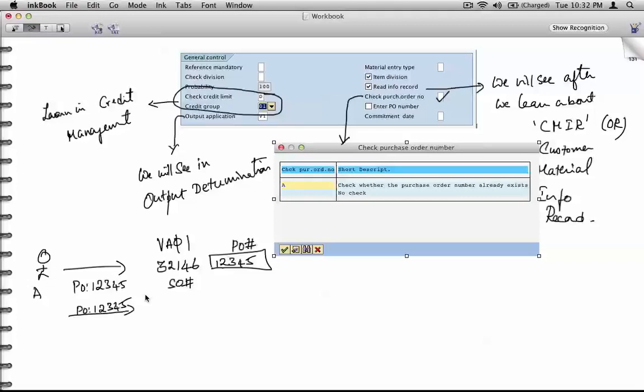Sometimes they could be right. It is possible when the customer is placing another order with the same PO number. An example of that kind of scenario is called a blanket order, where there will be one PO number against which multiple purchase orders are issued, and we would have to create multiple sales orders with the same PO number.